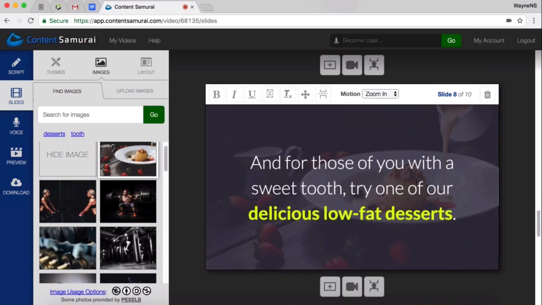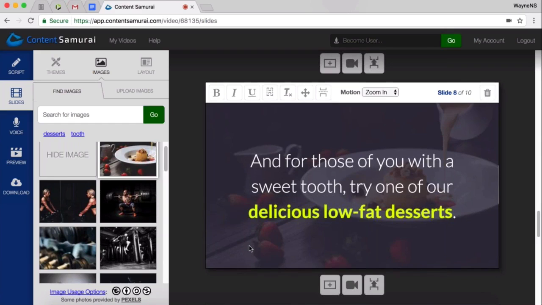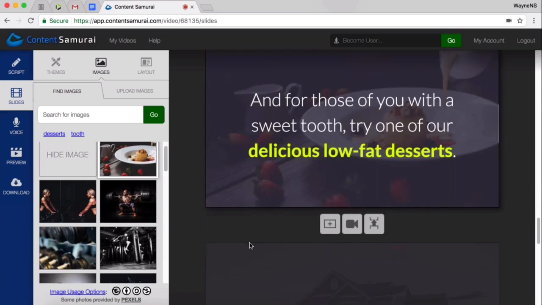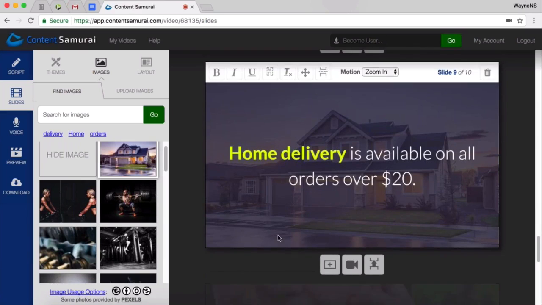So it's picked dessert as the image here, the word on the slide, to add the image. It's also automatically highlighted "delicious low-fat desserts," which personally I would have done as well. What you're trying to get across is that there are also delicious low-fat desserts as an option. Let's go down a little, just one more.